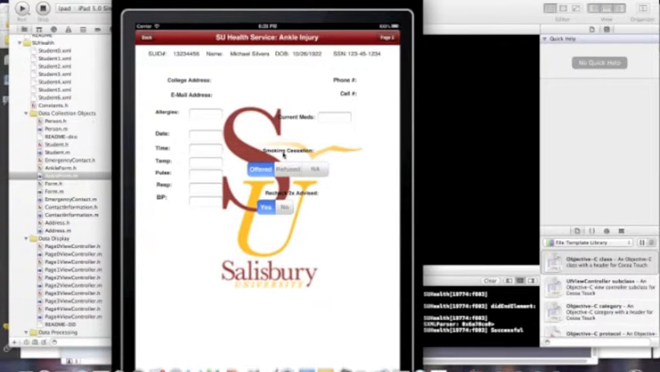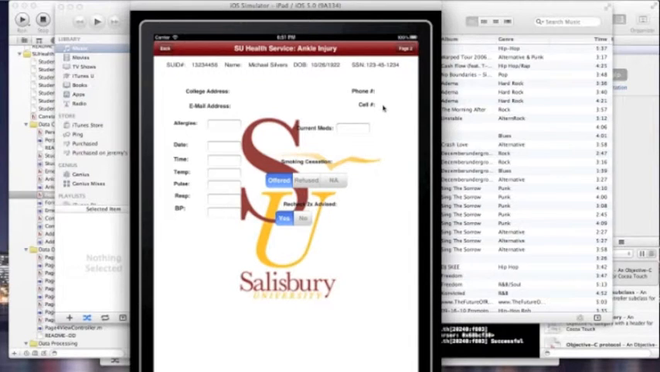After we are logged in, you see up top we have all of our information that is automatically put in. Next, the nurse is going to have to put in anything like allergies, the date of the appointment, the time, temperature, pulse, and so on.